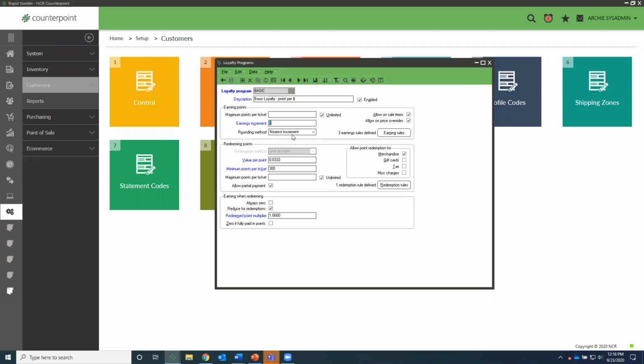Then you also have a rounding method, which determines how the loyalty program rounds the points off. I have mine, as you can see, set to round to the nearest increment. So if it's $3.95, it'll round to 4 points. You can round it up by choosing increase to next, or you can round it down by choosing decrease to previous. Mine, as you can see, is set to round to the nearest increment.